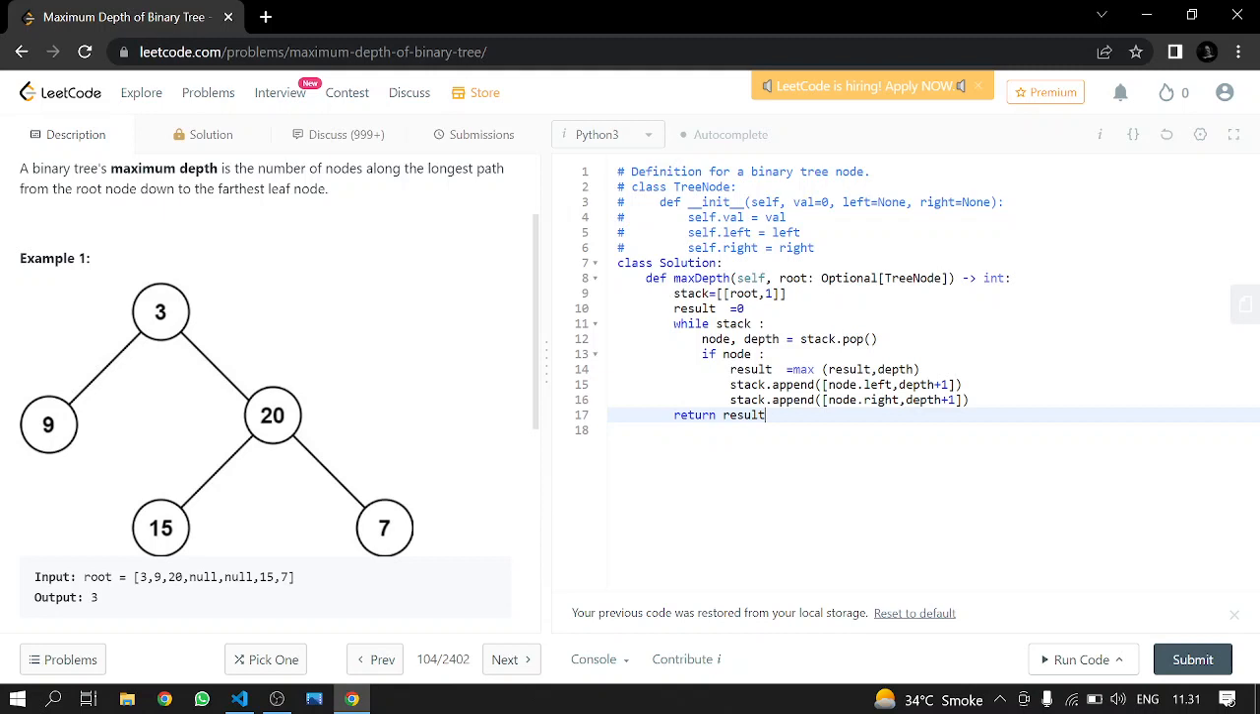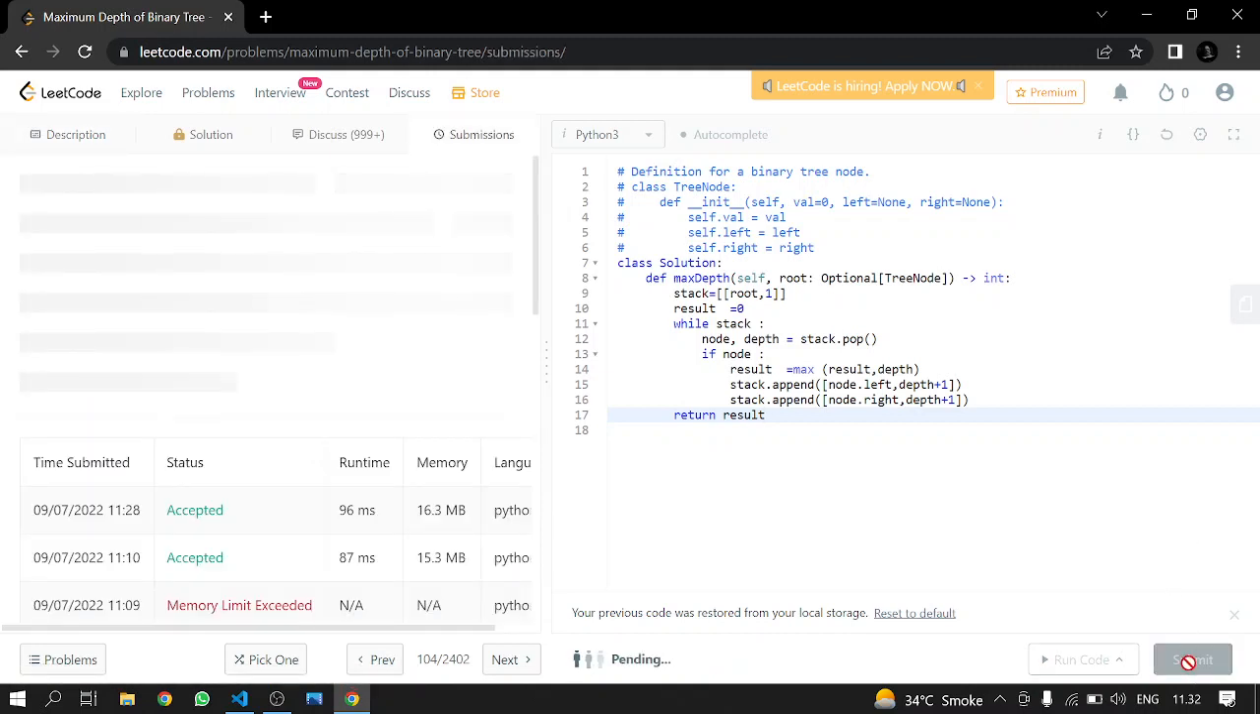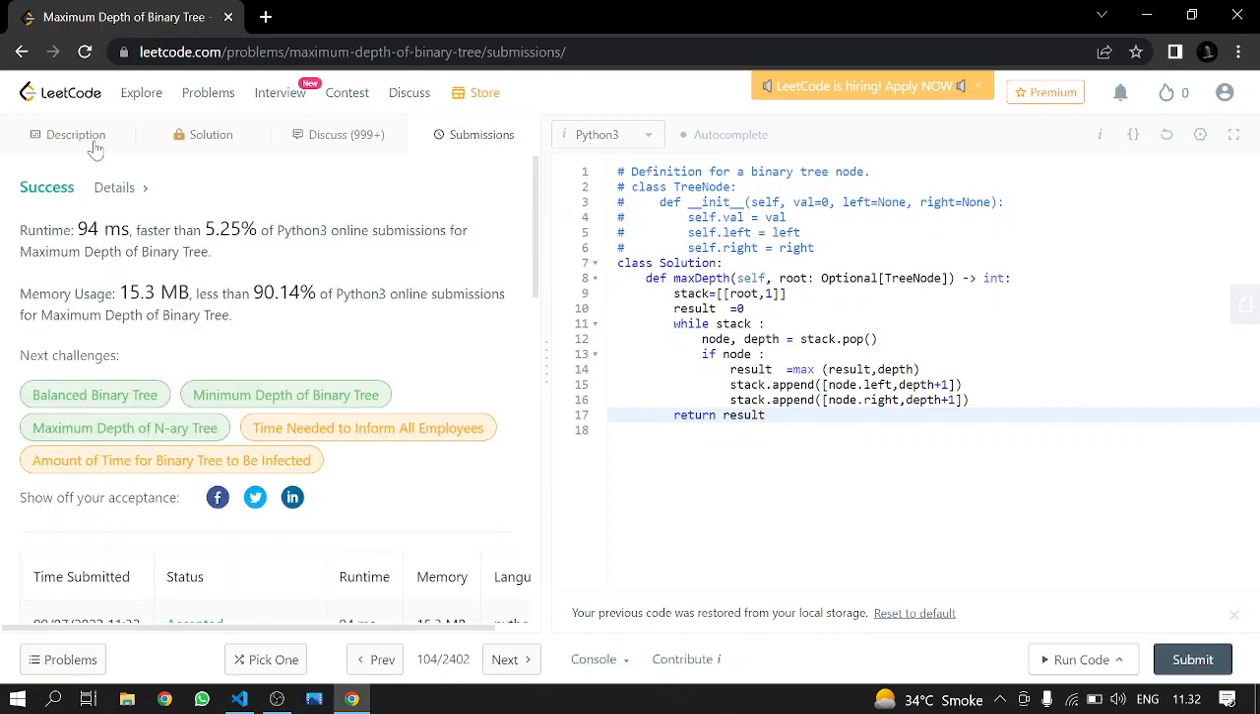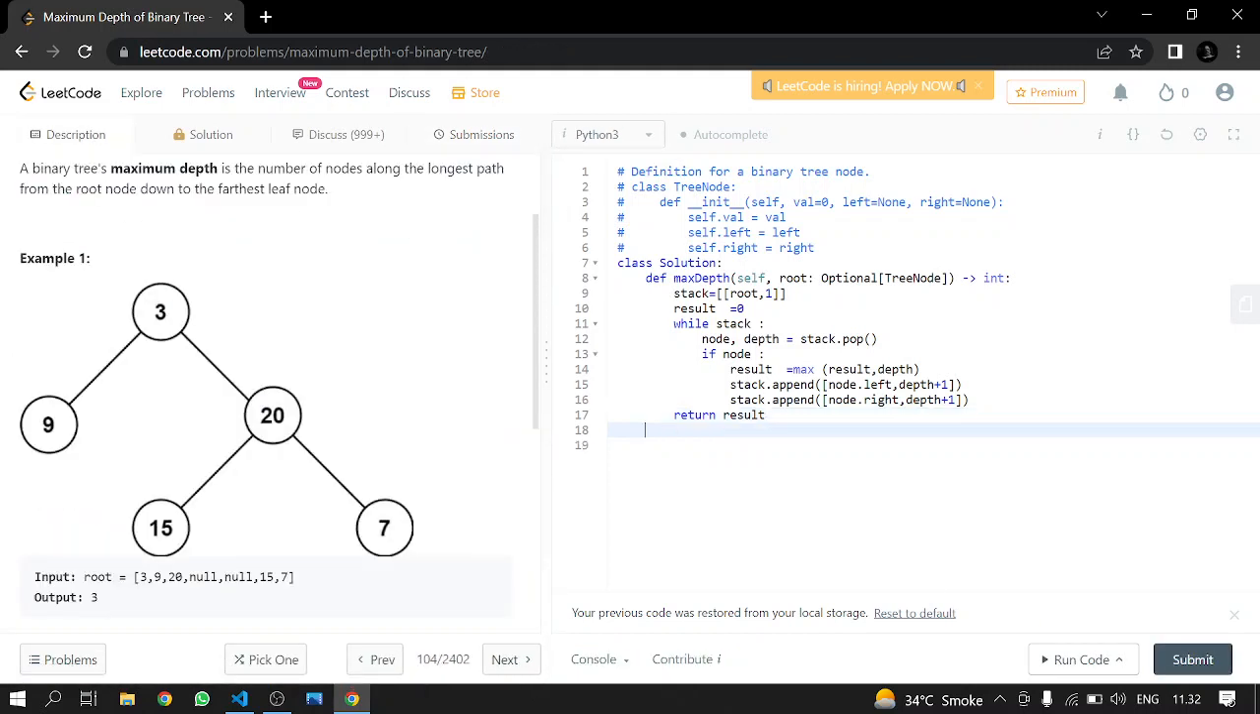So now let me explain. Let me first submit it to see if there are any errors or not. After that, I will explain. So what is going on here? We have just taken a stack like this. Let me copy it so that you have a good example.